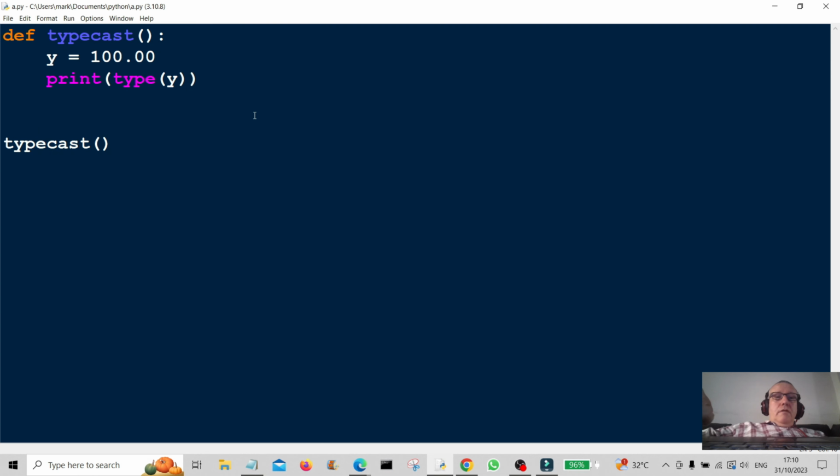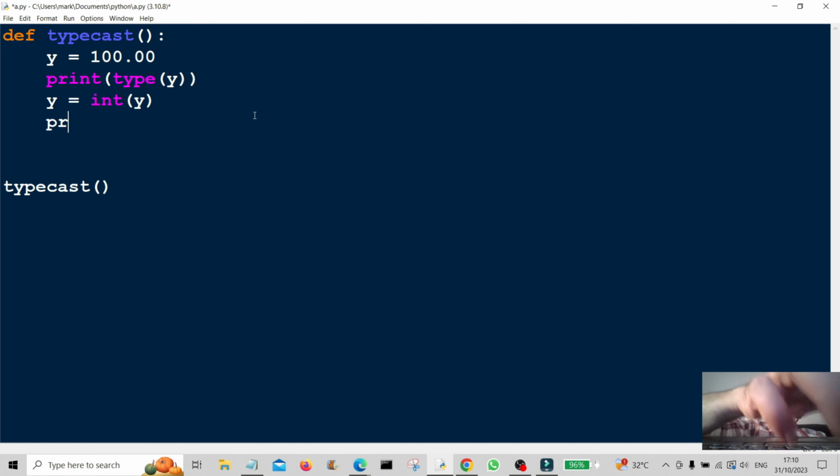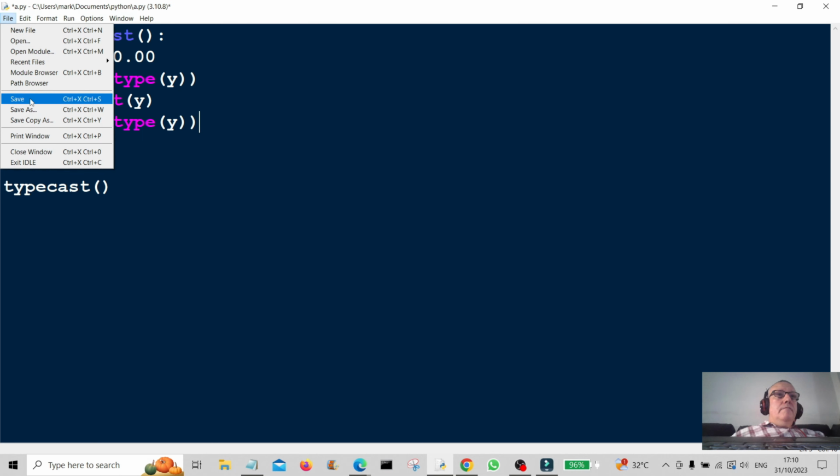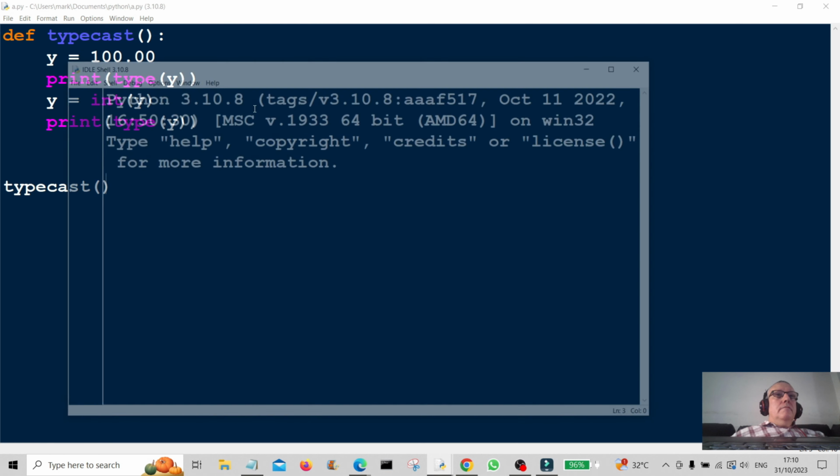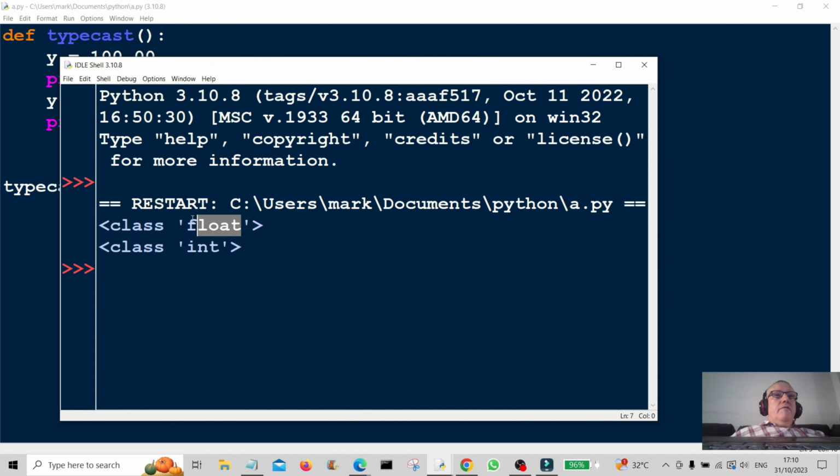Right, so we're going to convert it to an integer. So y is equal to int of y, and then print the type of y. Okay, let's save it and let's run it. So it was a float and it's been changed into an integer.